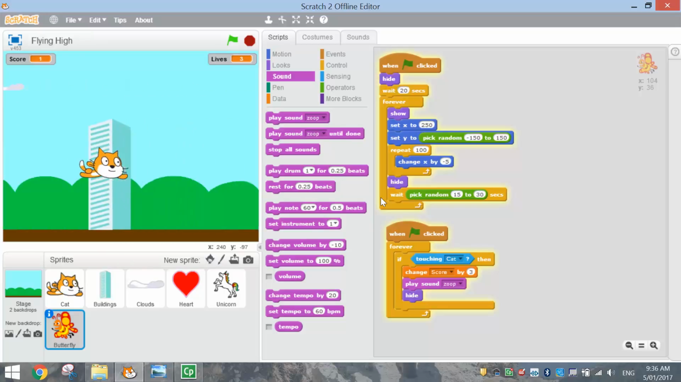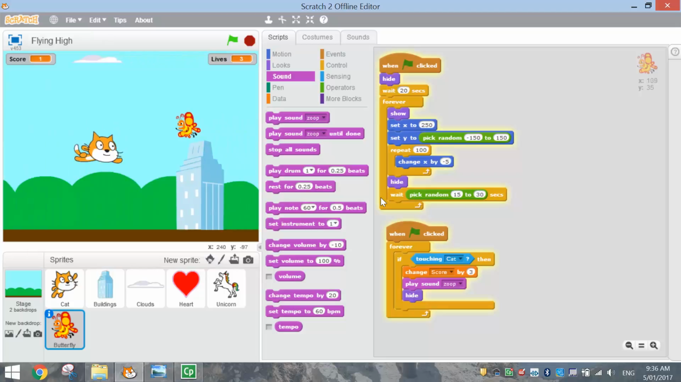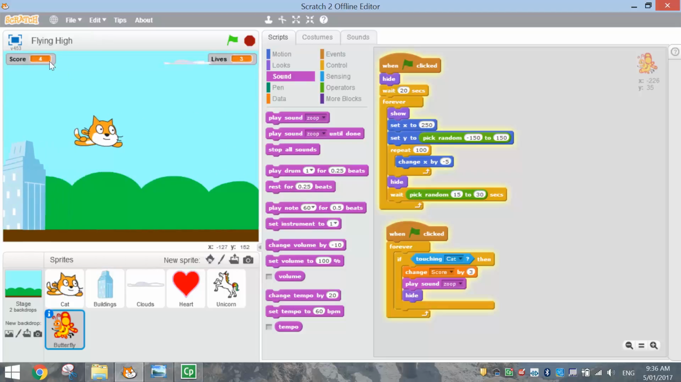We should be getting close to the 20-second mark, so we should be able to see the butterfly. There he is. The score just went up to 4. So we did get the 3 points for the score. So that's good. That's our butterfly all coded up already. Nice and quick when you can just duplicate that code straight on to the butterfly.